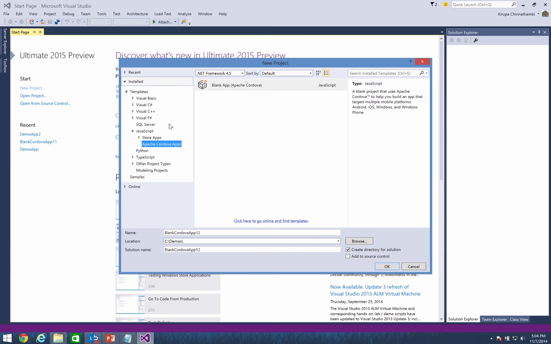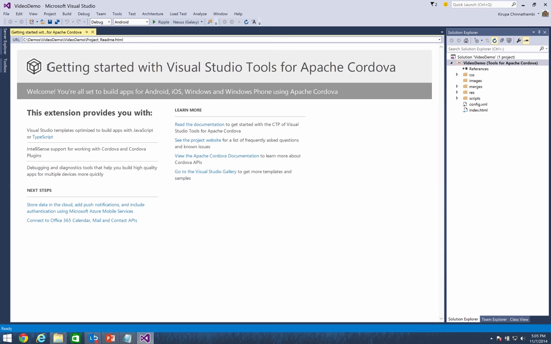And what I'm going to do at this point is we have the blank app, which is the project template that we come out of the box with. And I want to give my project a name. Let me call this my video demo. Keep it simple. And I'm going to go ahead and hit OK. So after a few moments, your project will get created. The first thing you'll see is a Getting Started screen that gives you some helpful information if you need it. I'm going to go ahead and close it.